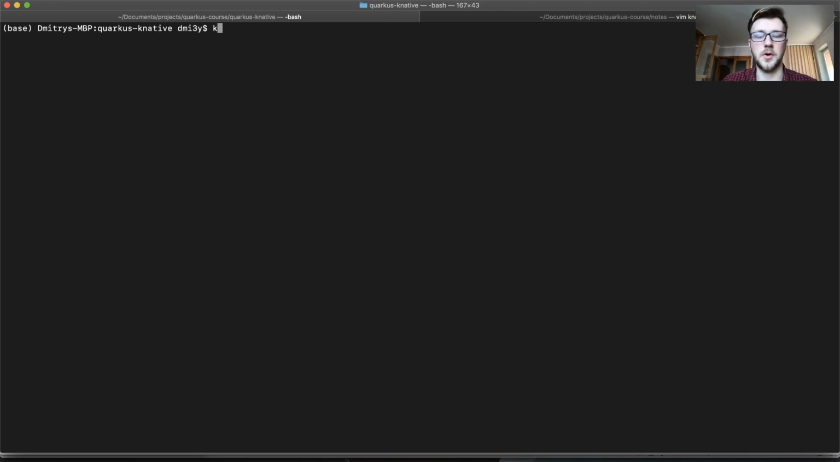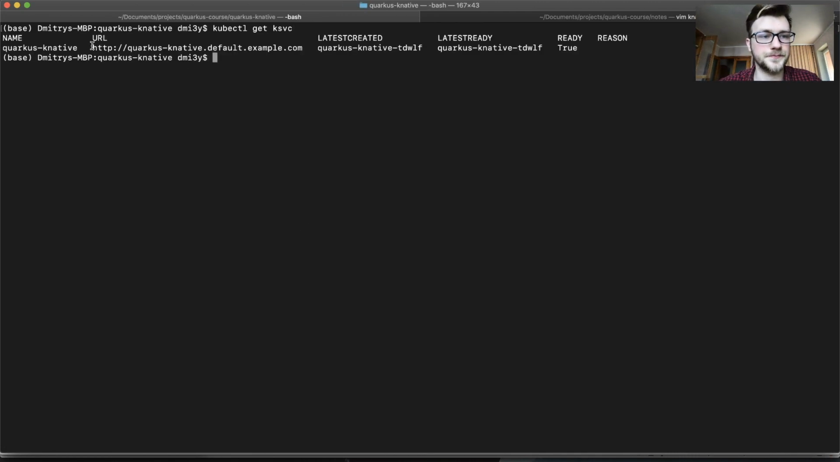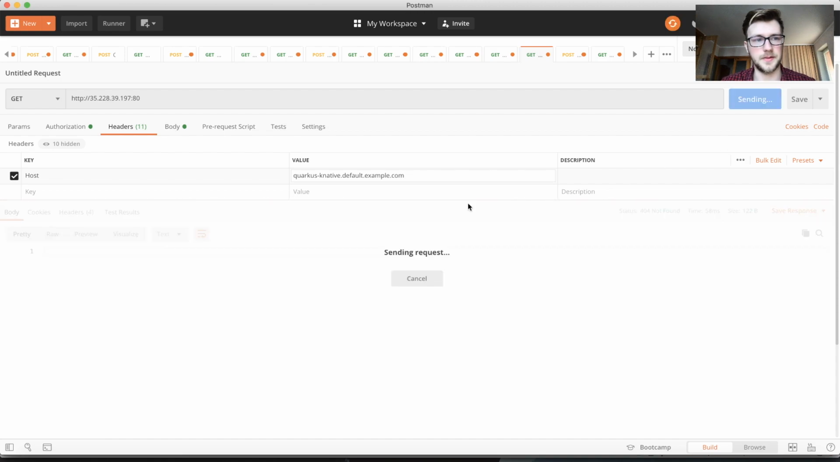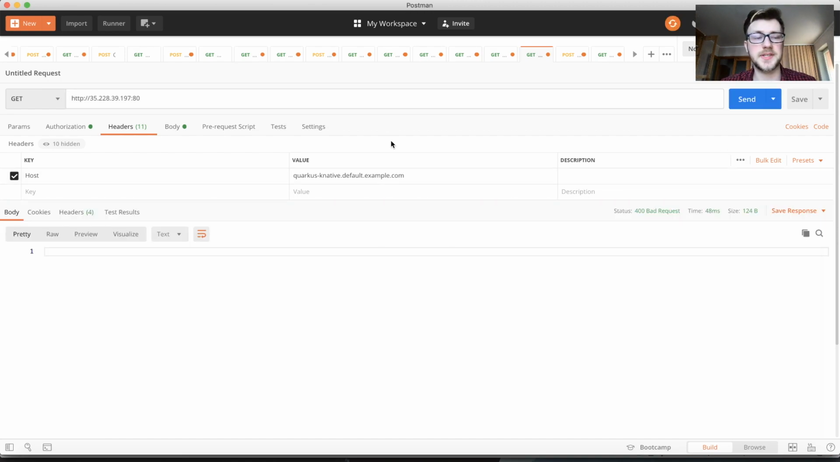command. You call kubectl get ksvc. This is the Knative services, and this will give you the URL. So you just copy this URL, actually without the HTTP, and put the value as a host. You need to have a header with the host and then the value Quarkus Knative default example.com. And you will see that when you get it, as I said, it's working correctly.